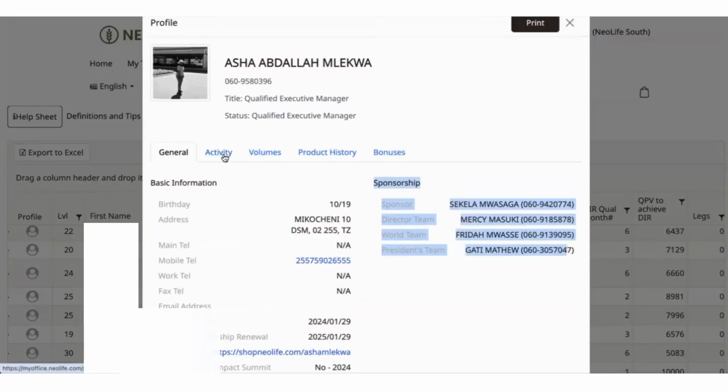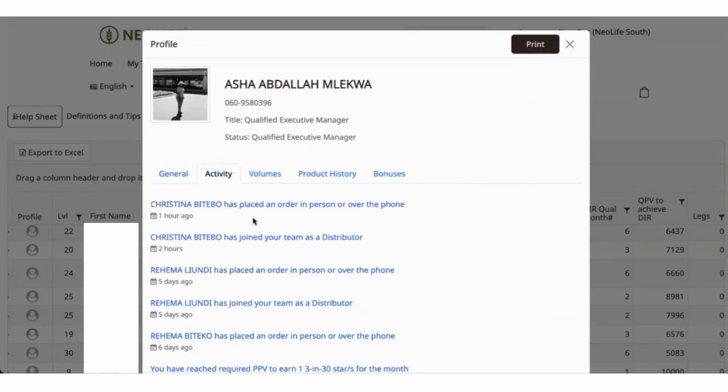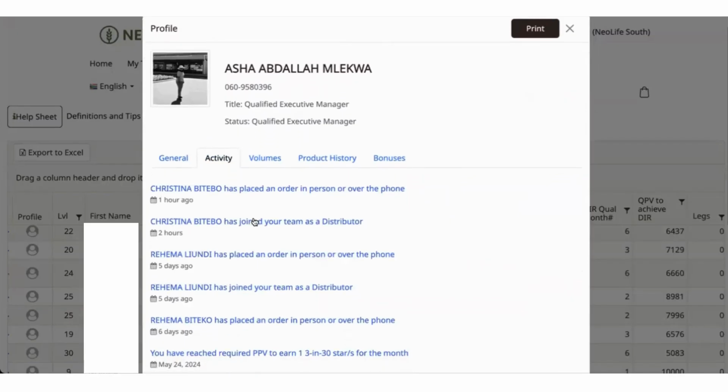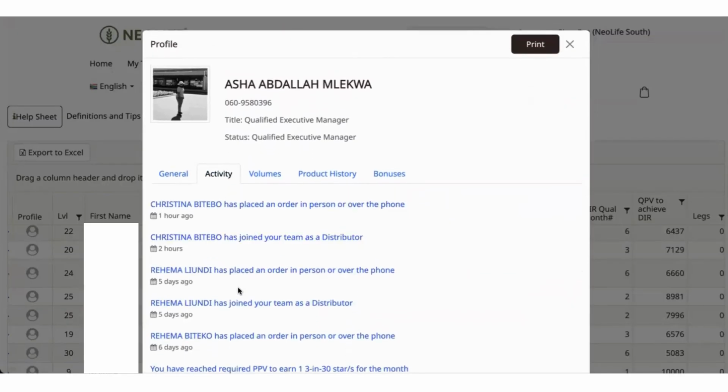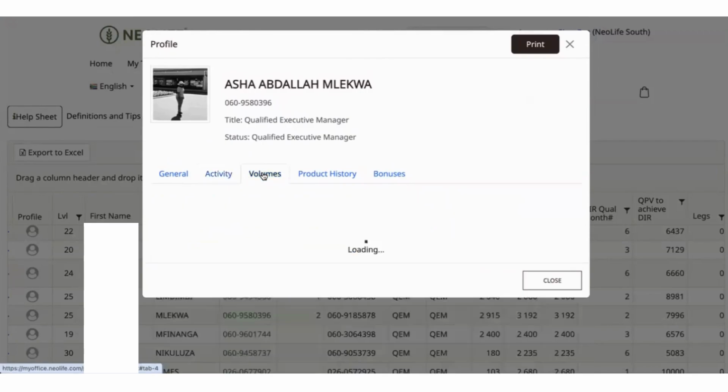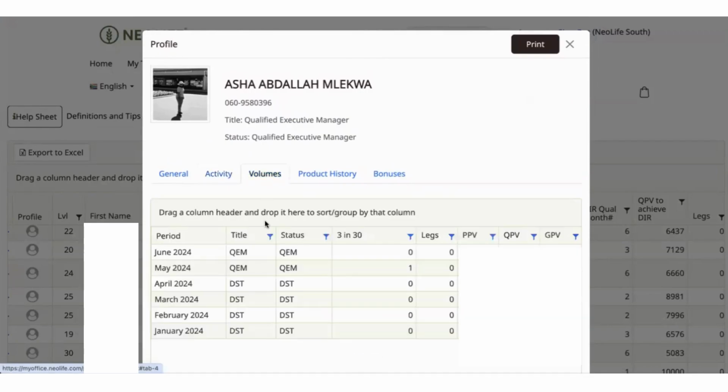Okay. It will give you the activity. And this is minute by minute, a running commentary of what is happening in the organization, from people signing up to orders being placed. Volumes. This will give you a list of their volumes going back many months. This distributor only joined in January, and you can see what they have done in their business from January to June.